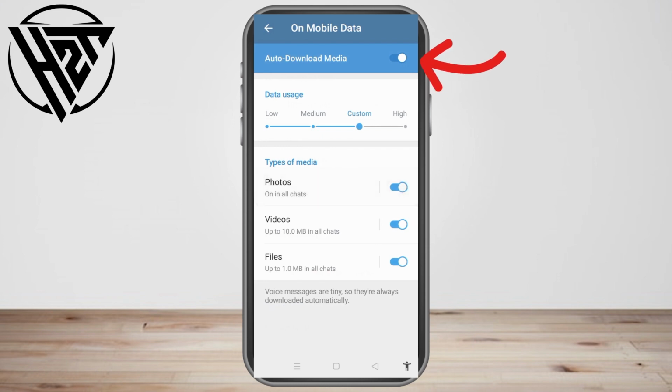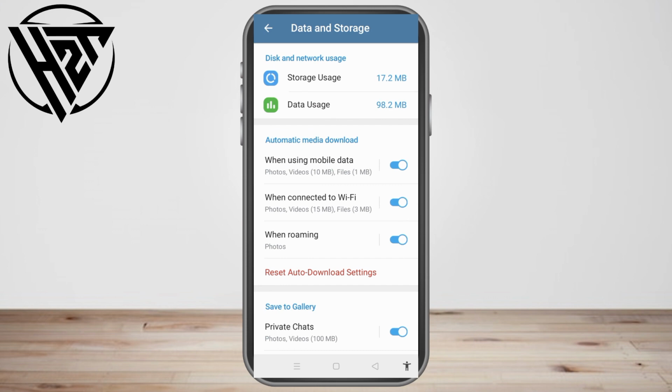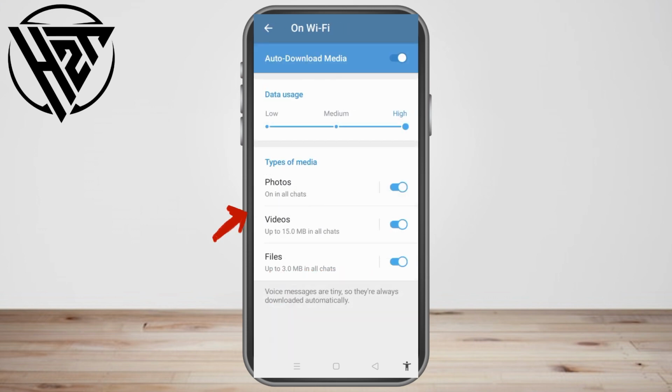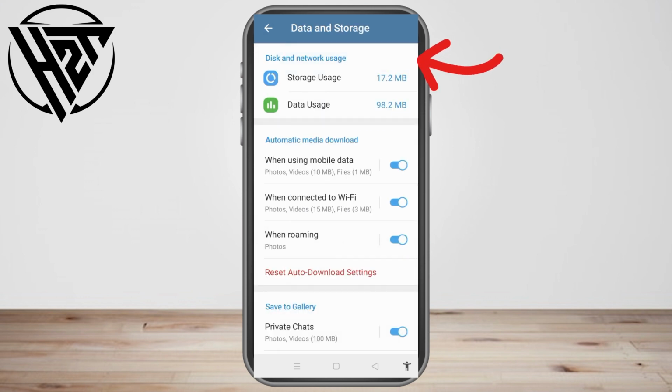So that whatever files you receive, it could be a photo or video that you want to watch, you can play that video. You can watch that video. You can see that photo because you turned on this automatic media download.